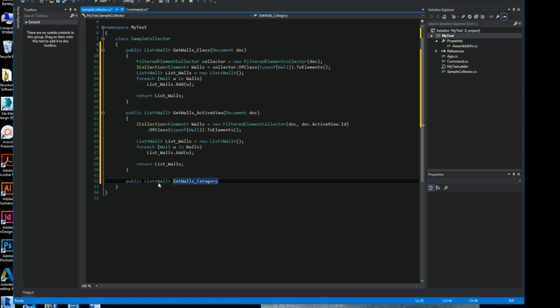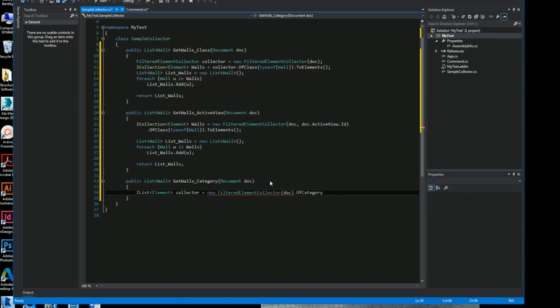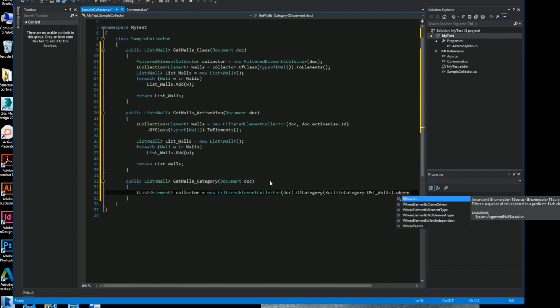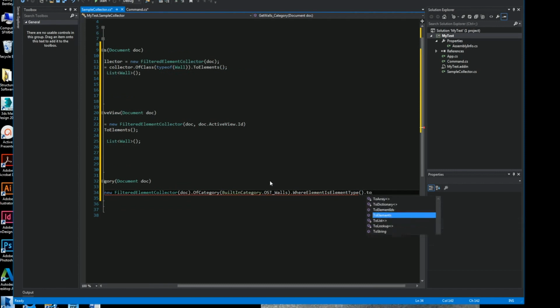So the next thing is getting the wall by category, and I'll go ahead and send in my document again, and this time I will use the quick filter, which we'll send in the shortcut of OfCategory, and I will send in the BuiltInCategory of OST_Walls. And then I want to get where the element is not a type, and then I want to send it to an element.